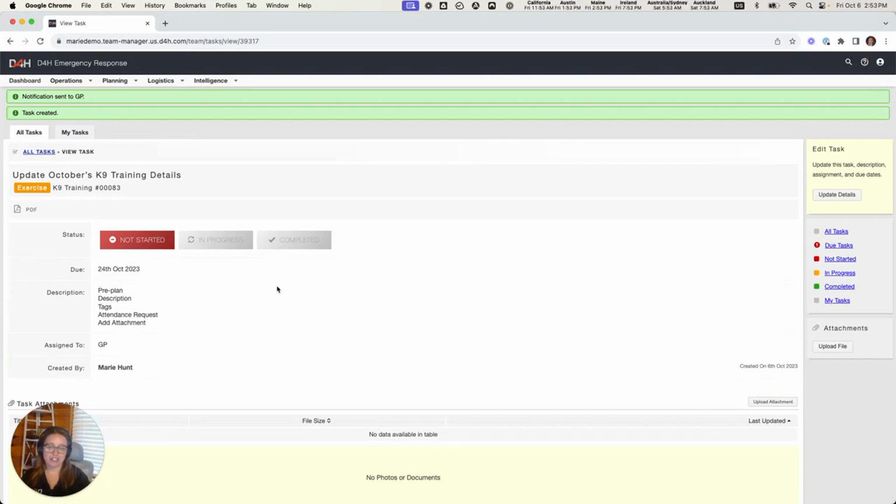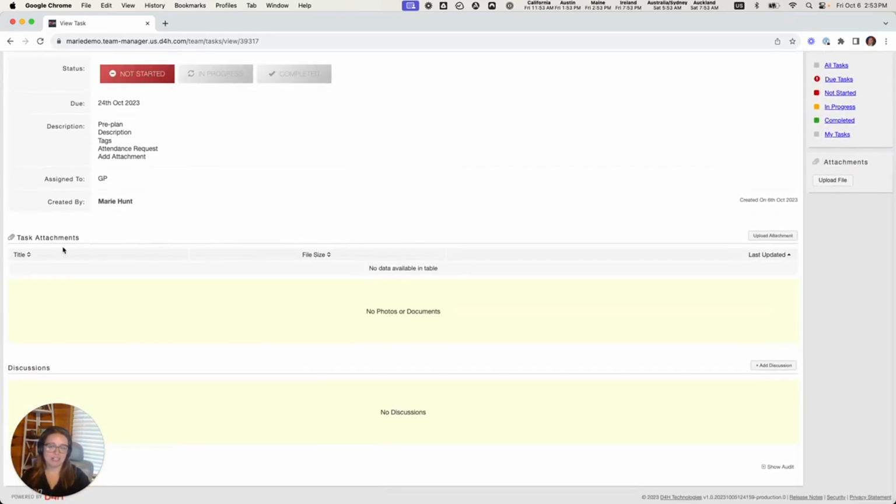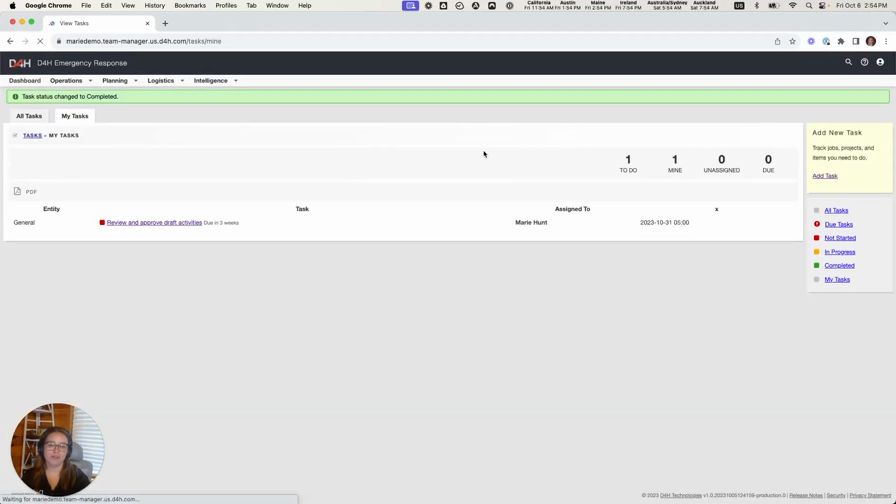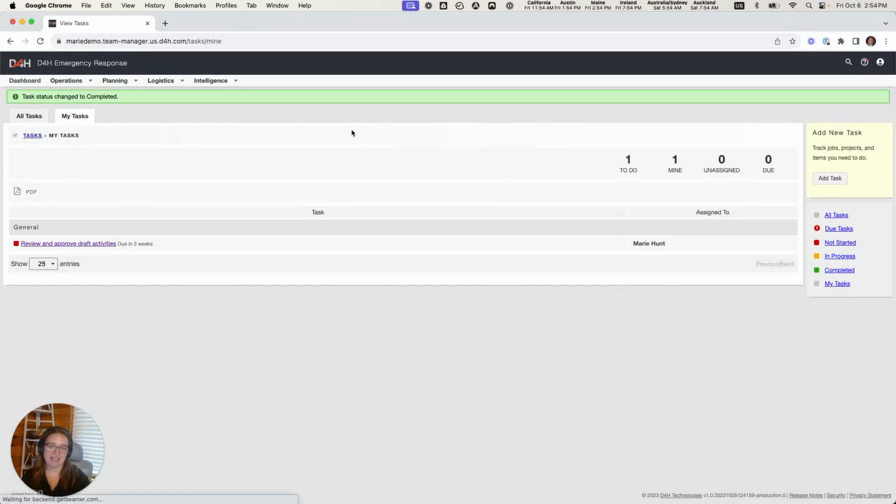In addition, you can attach task attachments directly to this task, and you can also add a discussion point to have a conversation directly within D4H. I may also select My Tasks in order to view only tasks that are assigned to me.